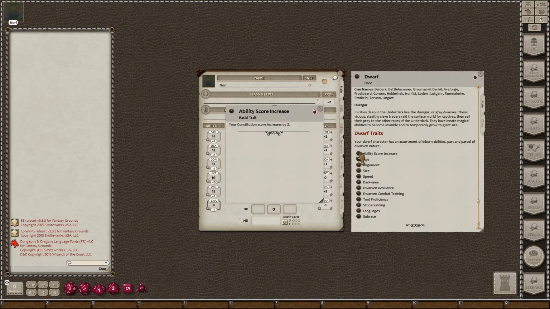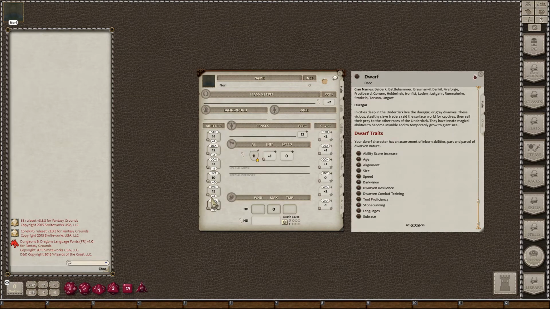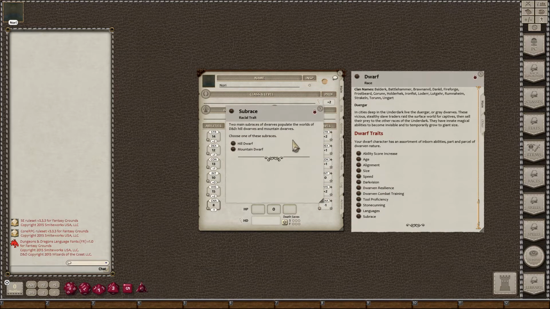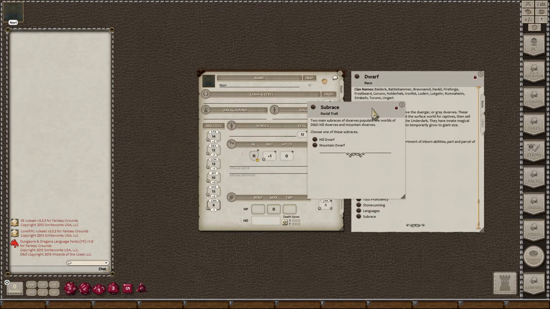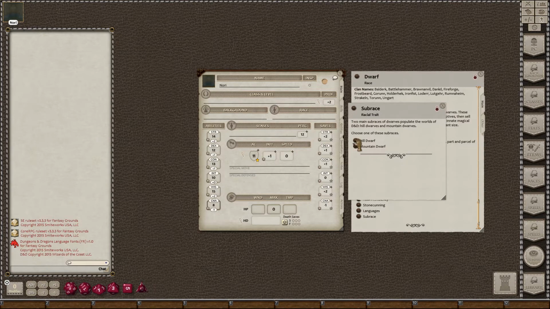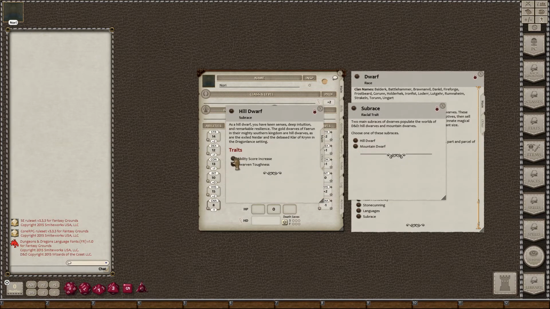And if you click on the ability score increase, it says, your constitution score increases by 2. So right off the bat, his constitution is going to go up from 13 to 15. But also, dwarves have sub-races. So if you click on this sub-race button down here, you see you have hill dwarf and mountain dwarf. Because hill dwarves give an ability score bonus to wisdom of 1, and wisdom is a really important score for a cleric, that's what we're going to choose.